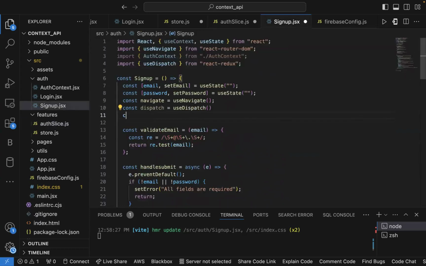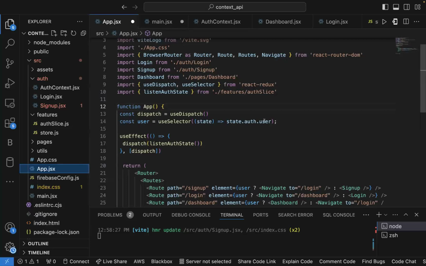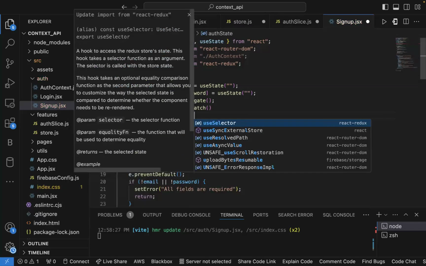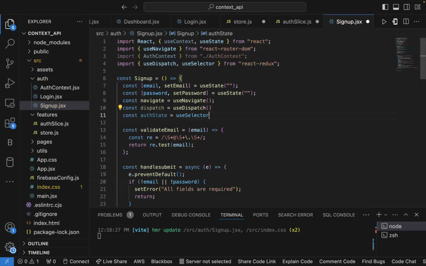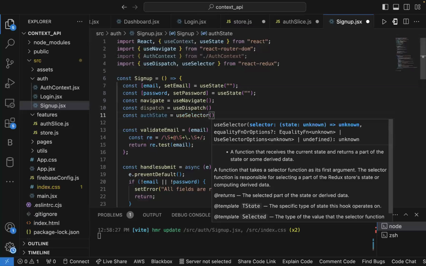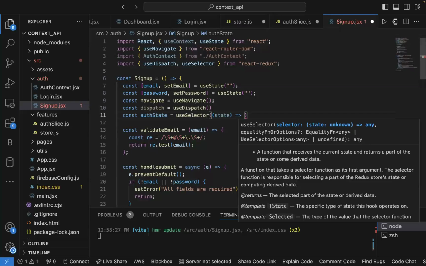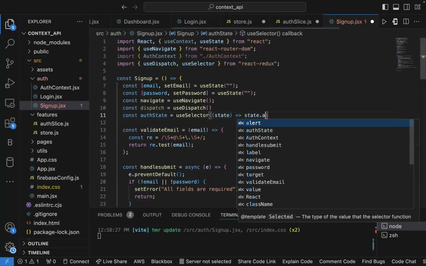So we are going to say const, just the way we got user when we're in the app.js, right? We are going to do the same thing to get our new state. So let's say auth state is equals to useSelector. So useSelector is also a utility function from Redux, and then we say from state, we want to get the state.auth.status.